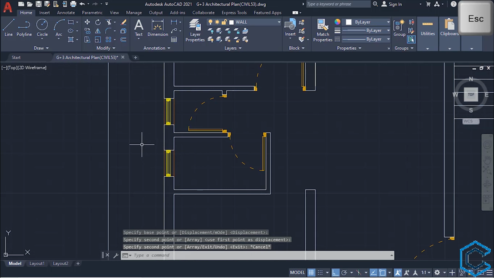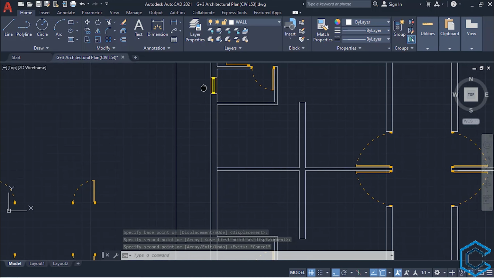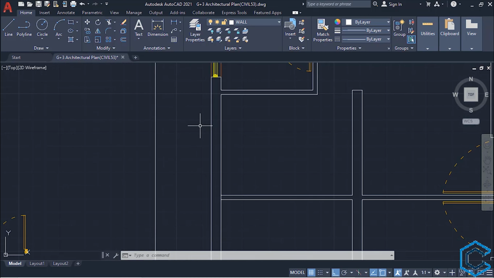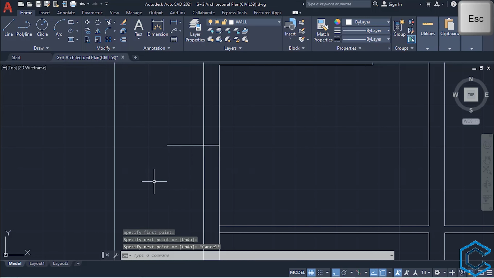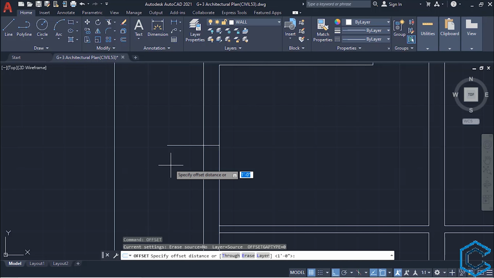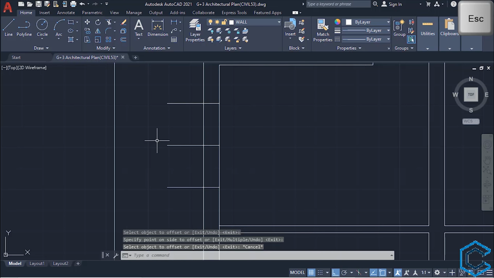Now press escape. Now we will place window for the kitchen. Same way, activate line tool, L, enter. Take the midpoint of the wall, left click, press escape. Now select this line and type OF, enter. Offset it of a distance 2 feet, enter. For this side, select the object, the other side, left click. Now press escape, TR, enter.